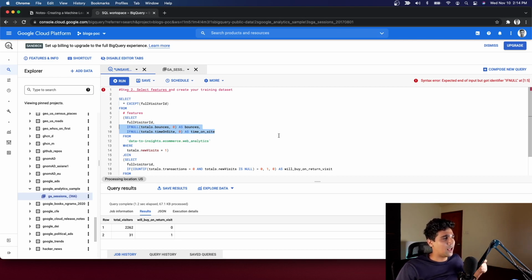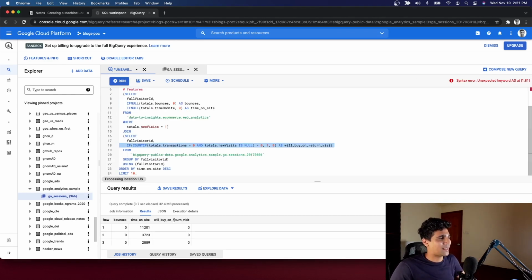The bounces. The bounce would be if a person comes onto the site and just immediately bounces off. The second one would be the time on the site, the time they've spent on the site. These 2 key metrics I feel would be very important to see if the person will come back and buy again. So the output of the query looks like this: a simple table with features and the output.